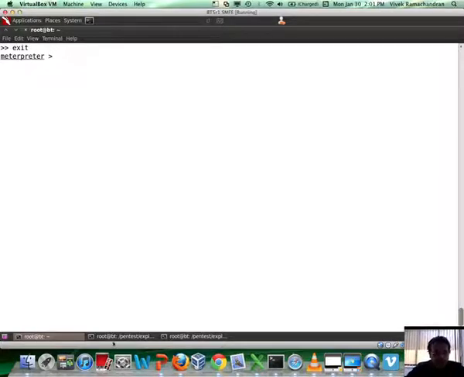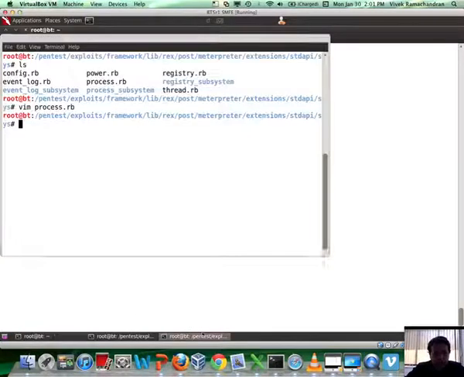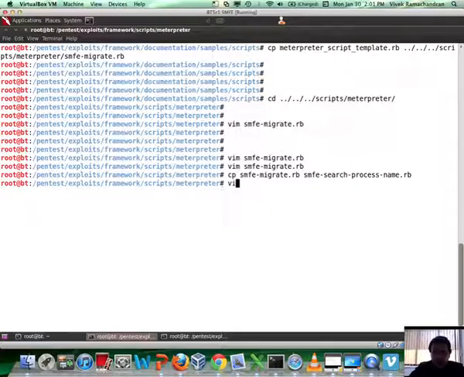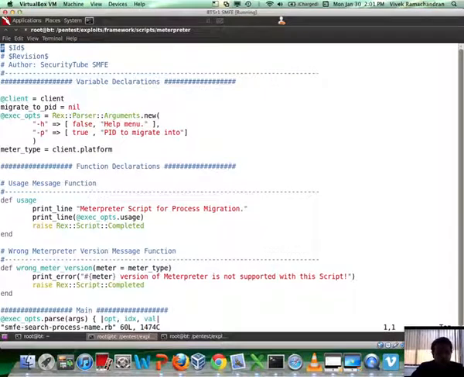Let's exit IRB mode, go back to Meterpreter, and then go back to our Metasploit framework scripts directory. And let me now just copy smfe.migrate to smfe.search process name.rb. Okay, and I'm going to open up smfe search process name.rb.